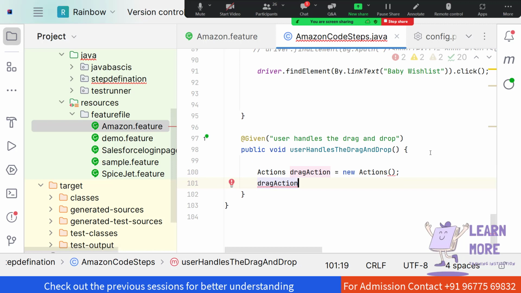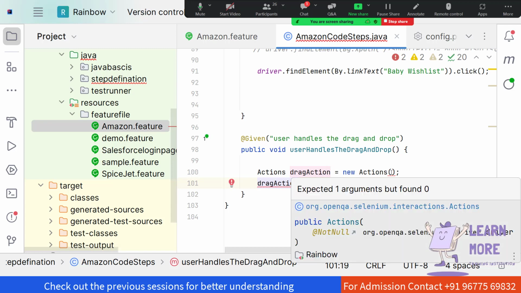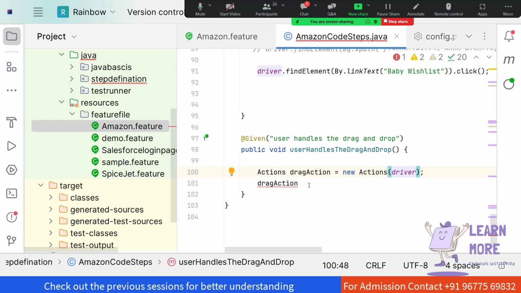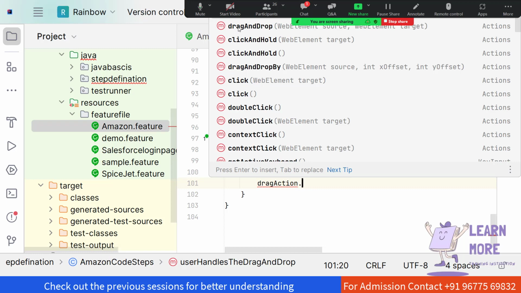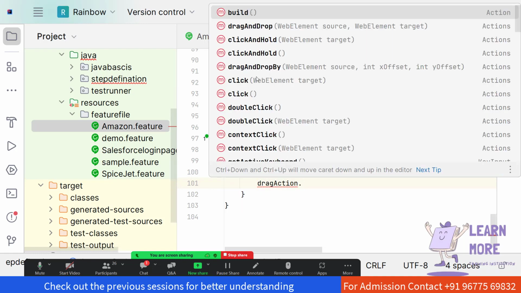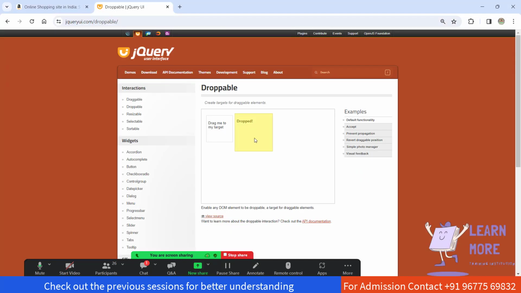Post that, the class contains methods. It's throwing an error in the Actions class because we need to inject the web driver as an input. I'm passing the web driver as an input. Using this variable name dot, it will list all the methods, among which we have the method called dragAndDrop. If you look at this dragAndDrop, we need to pass two inputs: the source and the target, because here we have two things. This we call the source and this we call the target.